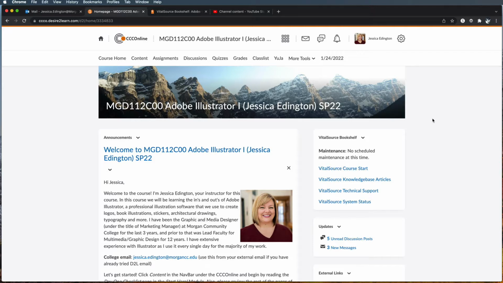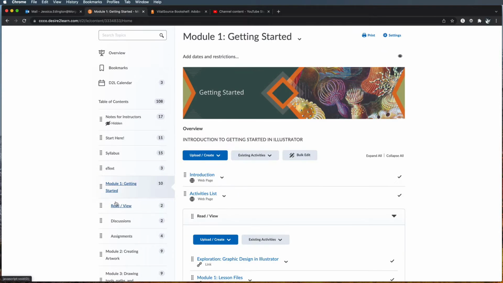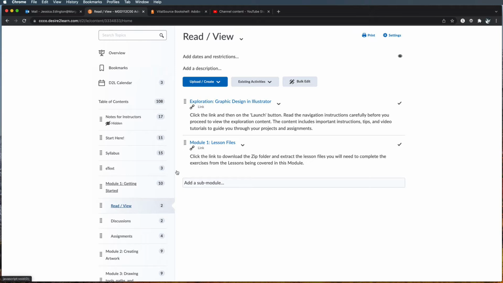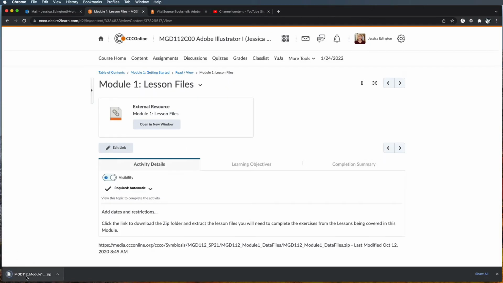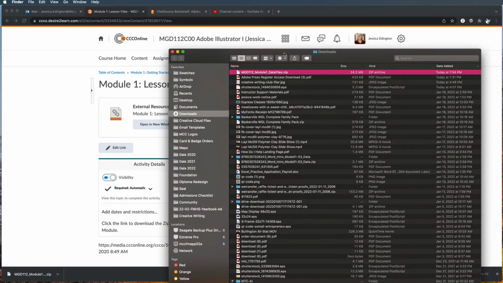To get those, you need to go to the content area and go to the module that you're in. So let's say we're in module 1. And we're going to go to read view, and you should see something called module 1 lesson files. This is a download link, and when it downloads, it's going to open up or download a zip file. So I'm going to go ahead and click this little arrow here and choose show in Finder. I'm on a Mac, so it's going to look different for PC users. You're going to just have to find your downloads folder.